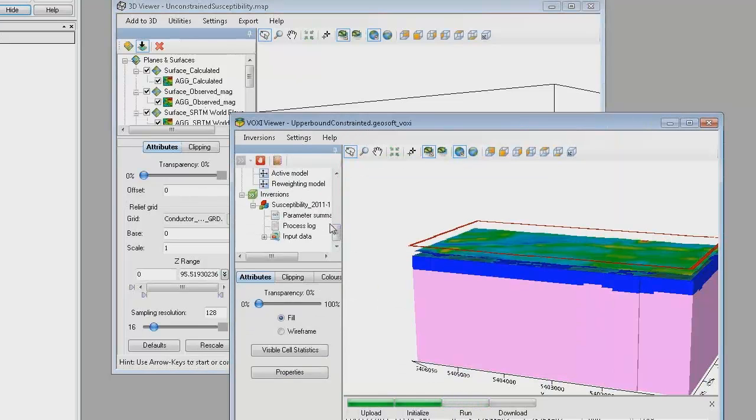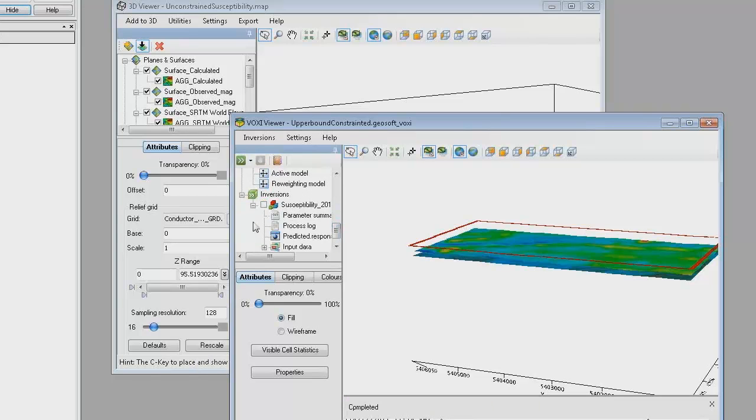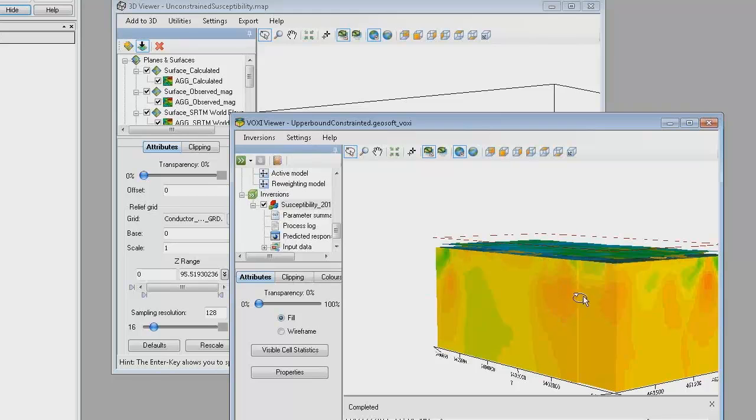I think in the meantime, now that we saw the upper bound, I'll turn it off so that, okay, I do get now my results. Shortly I'll be able to display it. There we go. You will notice now that the higher susceptibilities, which are shown with the warm colors, are pushed below the surface that I had imposed.